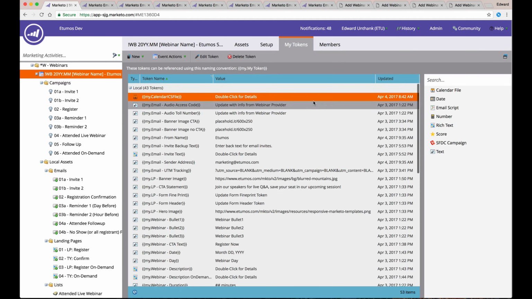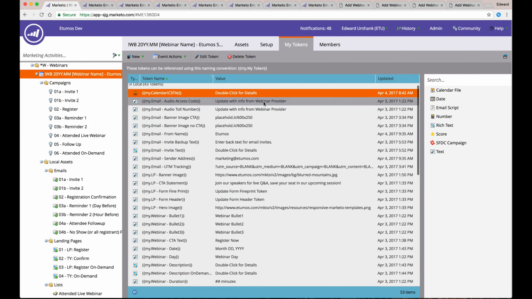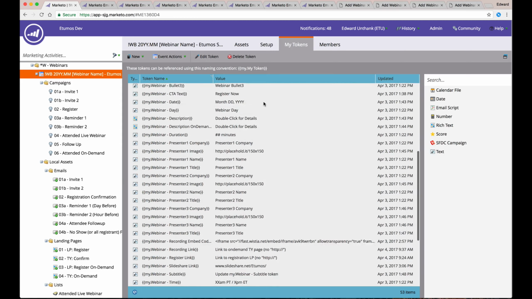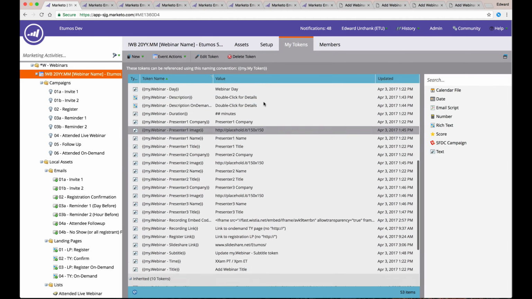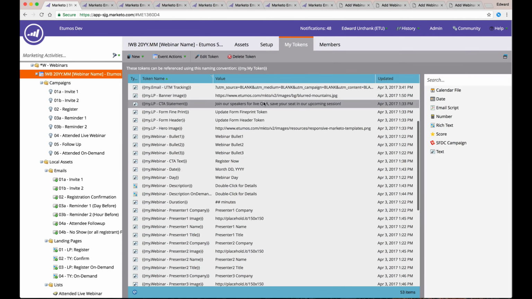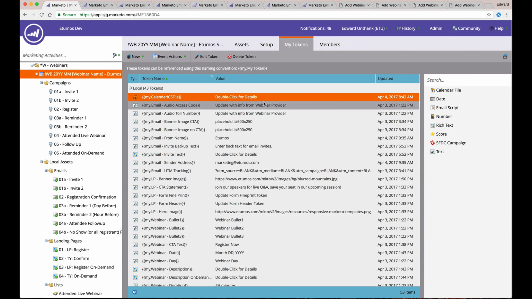So this entire webinar is powered by 43 tokens. You can see just by skimming through here some of the names. Basically what we're trying to do is, as much as possible, dynamically create these landing pages, the thank you pages, and all of the emails, while not hindering how we get the largest conversion rate of sent to registered and then correspondingly registered to actually attended. So it's important to look through here.